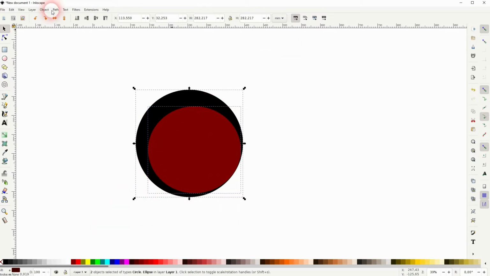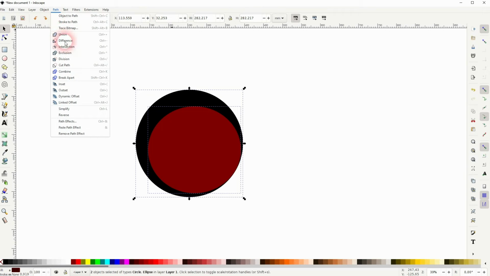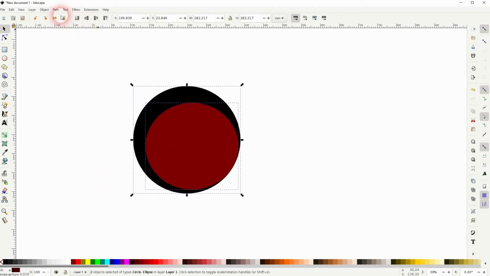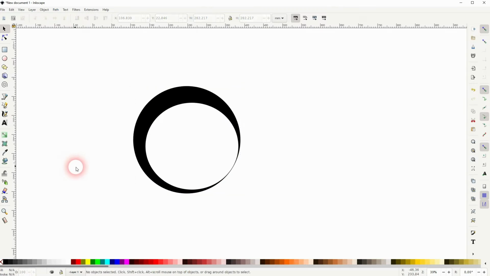Select it, go to Path and then use Difference. And the red circle has to be on top of the black, so make sure that this is the case and you will get this result.